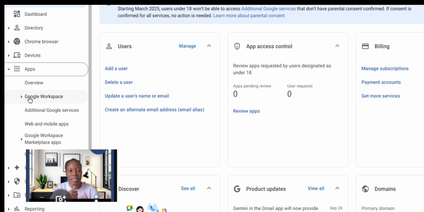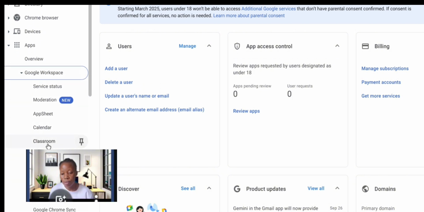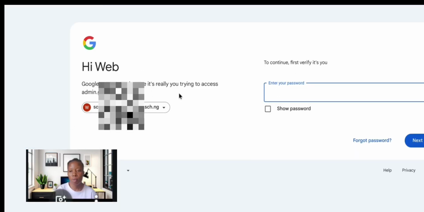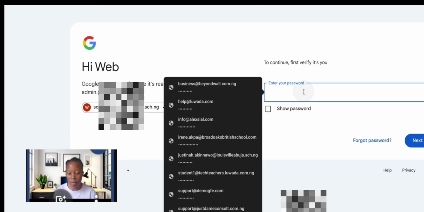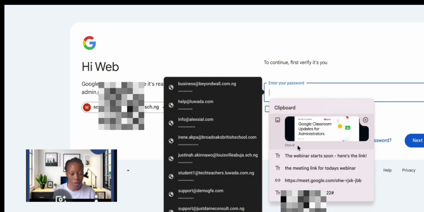Can you see the admin console I'm currently working on? Yes, we are getting it. Okay, thank you. So I'll click on admin console, then I'll go to Classroom. So in Classroom now, let me see.